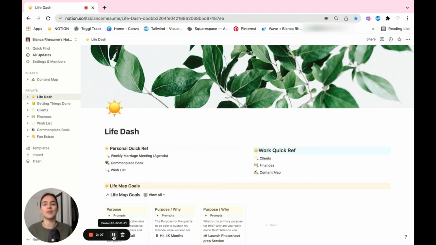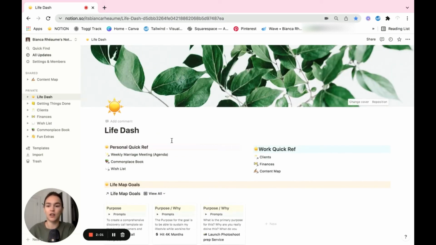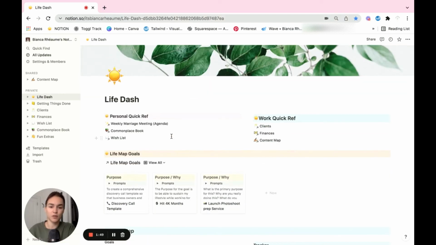So those were the main aspects that I was using it for. So here is my Life Dash, and this is kind of how Michelle used it. At first I was using it like a personal quick reference here, so all of the pages that I use the most in my personal life, and then I have the work quick reference here where I used to put some tasks for my clients. I used to put my finances here, and then here I have my content map, which I still currently use.